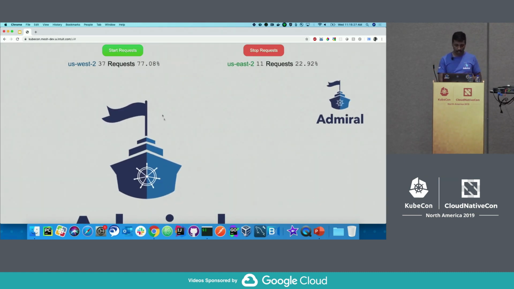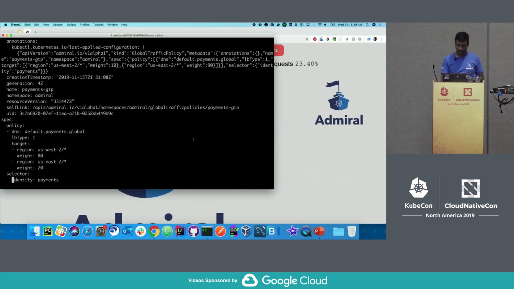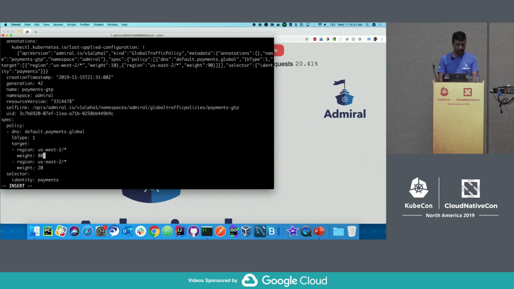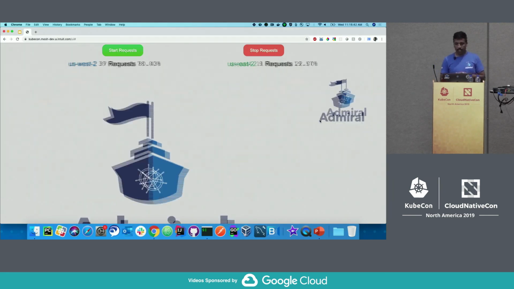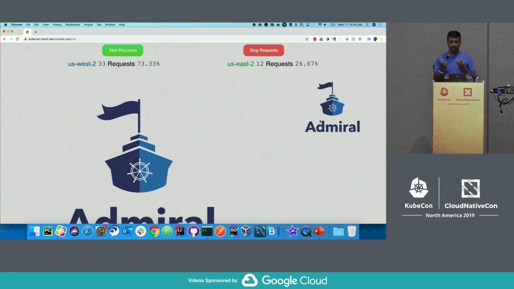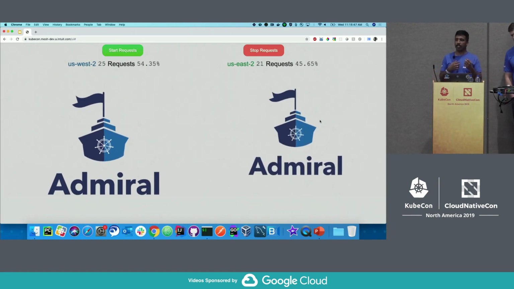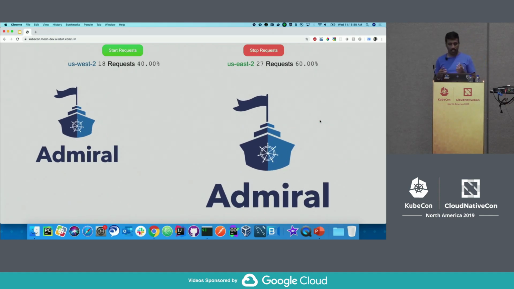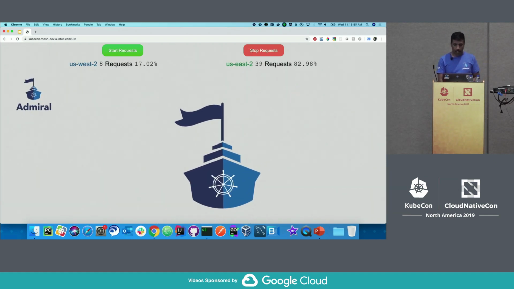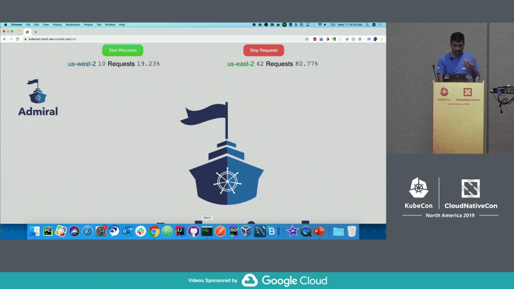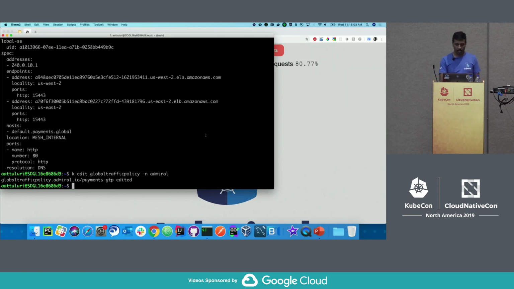Now what we are going to try is edit this global traffic policy record and flip it. So let's do 20 and 80. Then I'm going to save this and go back. Now you should see that this reverses, and the image for the traffic being served from US East 2 for the payments has grown in size. So let's stop this. Now I would like to explain what's actually going on.